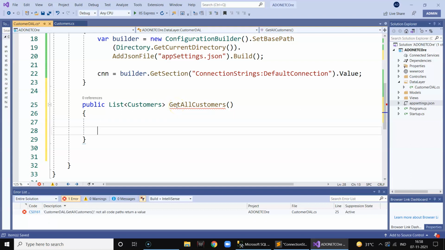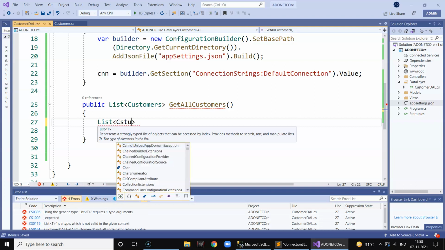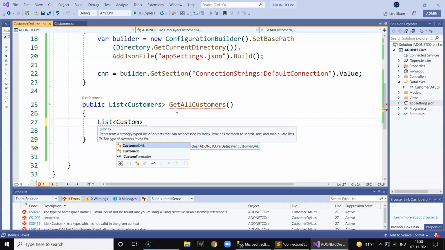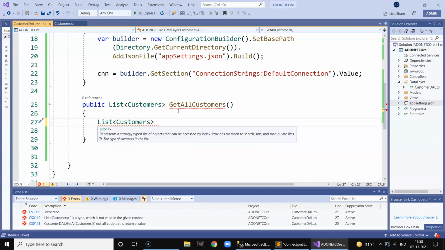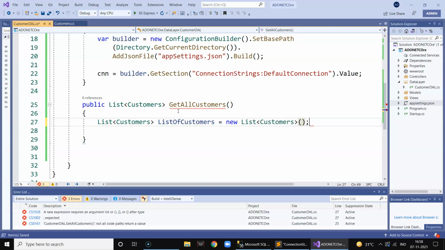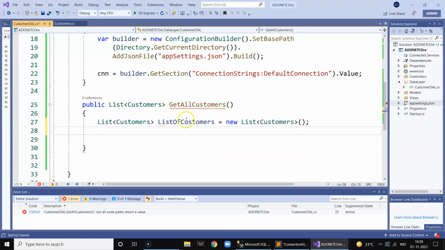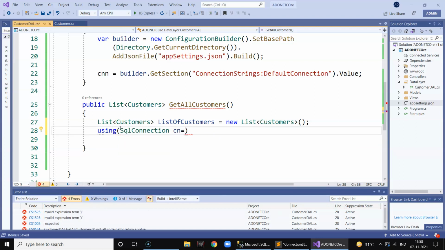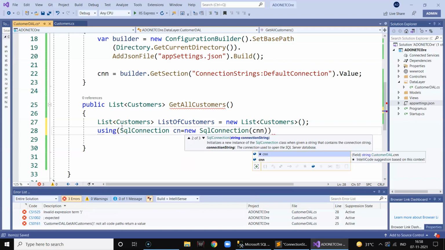Now let's write the code. So List of Customers equals new. We return this list object once we fetch the data from the database. Let's use a code using SqlConnection, cn equals new SqlConnection, and pass in the connection string.